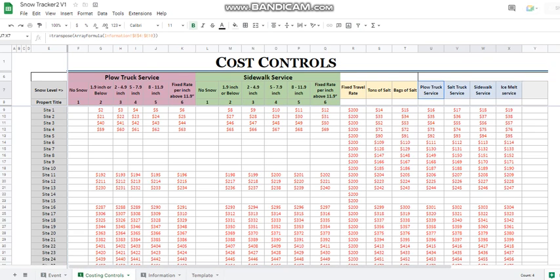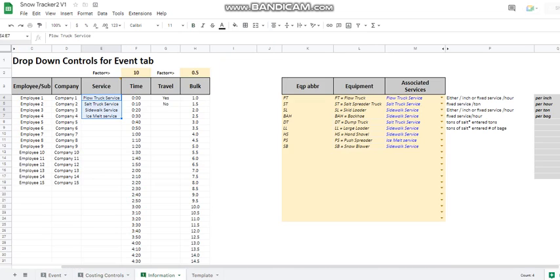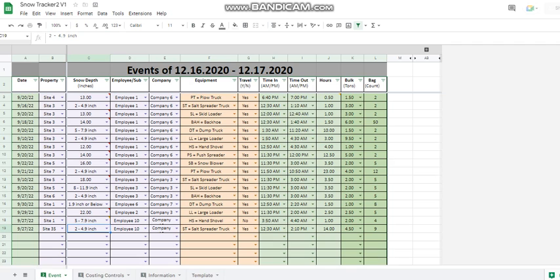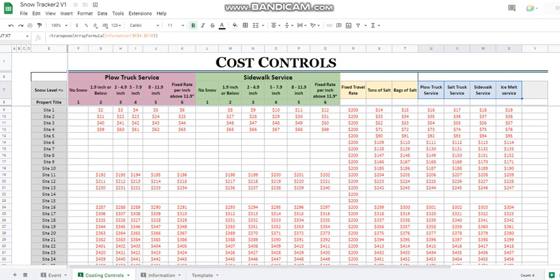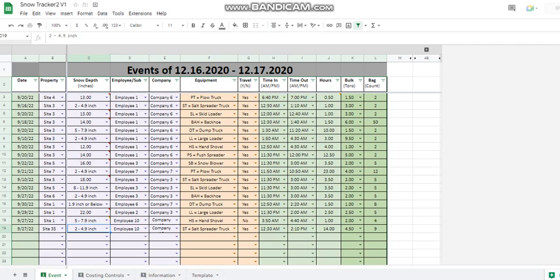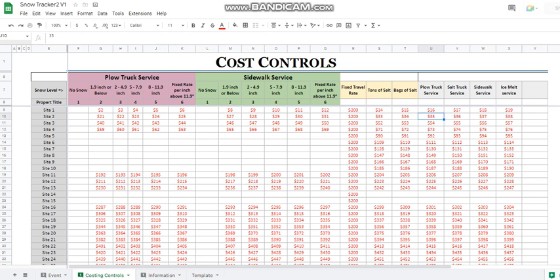And then these four fields are exactly the four services we are offering here: plow truck, salt truck, sidewalk, and ice melt service. You can always enter the price for each, which will be on this column on an hourly basis. So if there are 4 hours entered on the event tab, for example, if someone is selecting plow truck and 4 hours entered, this number will be multiplied by 4 hours. But you can see here we have both inches charges and the time charges.